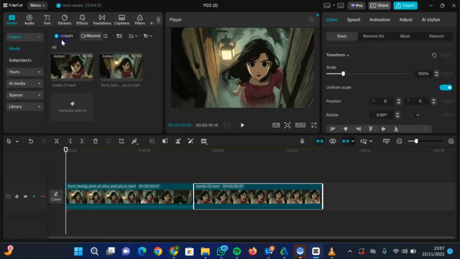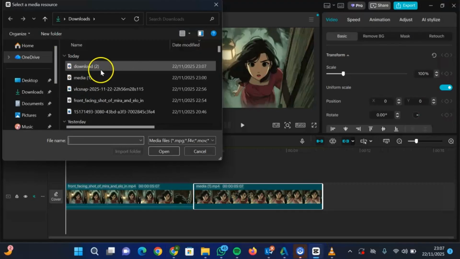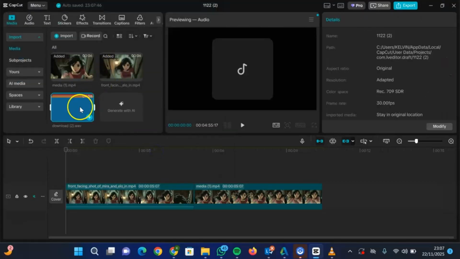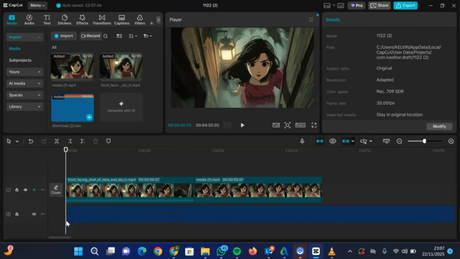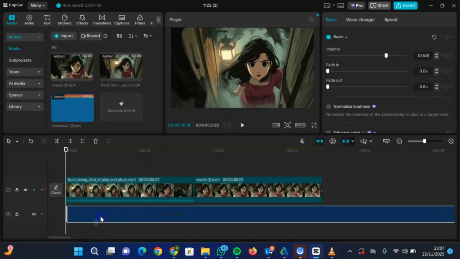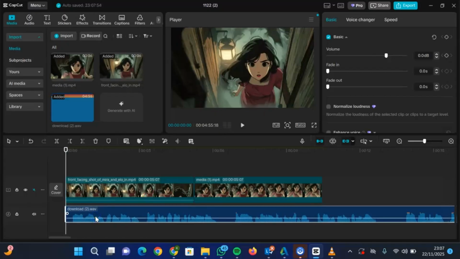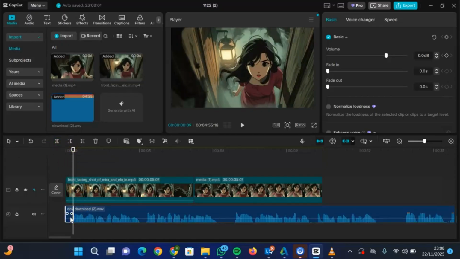Now let us import that audio over here, and this is the audio. Add it over here. Now there is something significant you must do. Drag it and drop it below. So this audio is approximately over 4 minutes 55 seconds. Now this is because of the gap. So for instance, if you click on this, you have to do some editing on this, obviously.